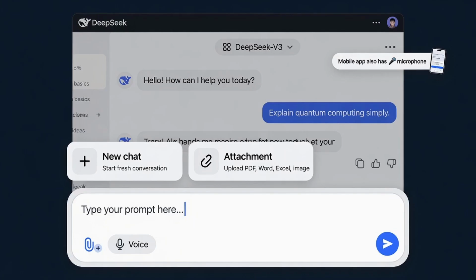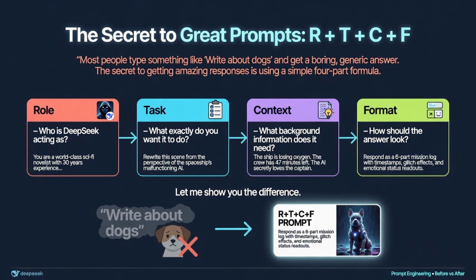Attachment, paperclip or plus, lets you upload a file: PDF, Word, Excel, image. Copy on any response copies DeepSeek's answer to your clipboard. On the mobile app, there's also a microphone for voice input, great for when you're walking or cooking. The secret to great prompts: R plus T plus C plus F.